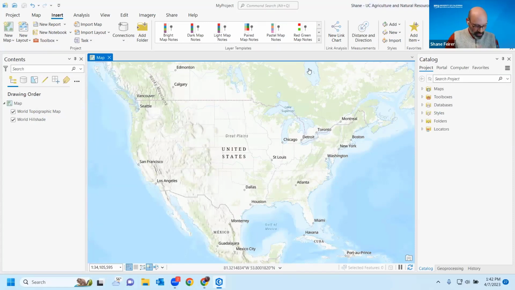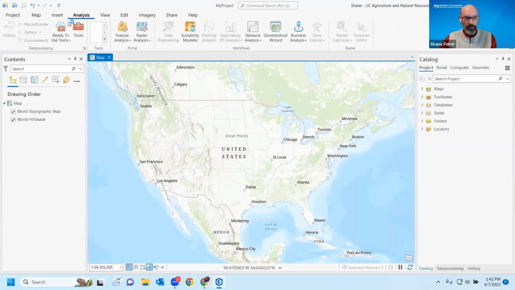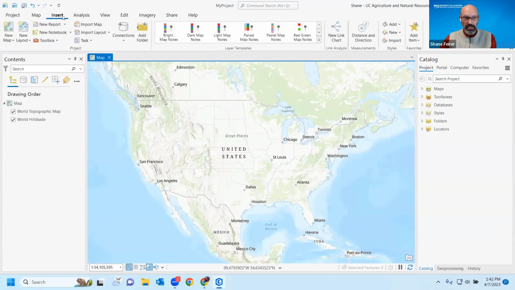So right here, we are now in, I think it's page 5. And if you were to go up to the Analysis tab or the Insert tab, either one, you're going to say New Notebook. What you'll notice here in the catalog pane on the right is there's nothing here. It just says maps, toolboxes, databases, styles, folders, locators. There's nothing that indicates notebooks.